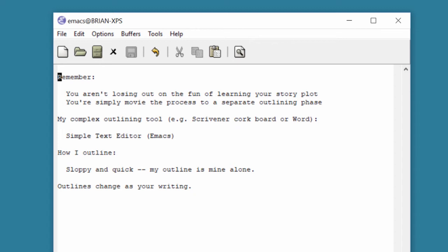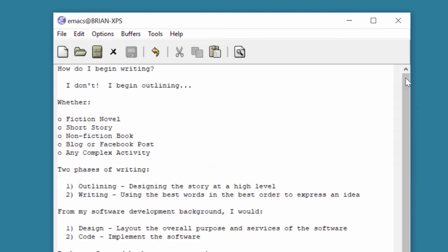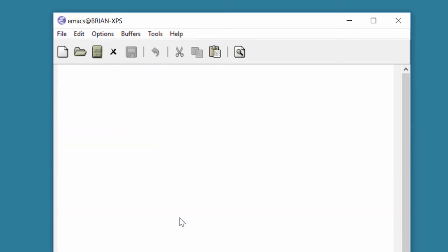And with that said, I want to start showing you how I'm going to outline. And one of the reasons that I made this little outline in itself was so that I could make sure to cover all of these things. So we're going to begin with fiction. I am going to edit a text document in my text editor, which is Emacs, and we're going to make it a fiction outline.